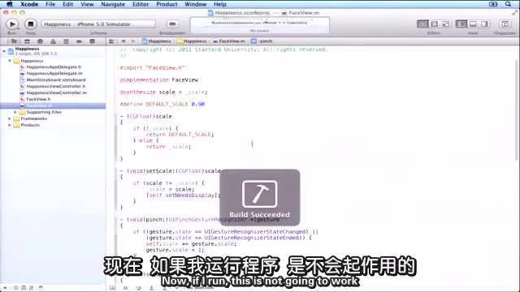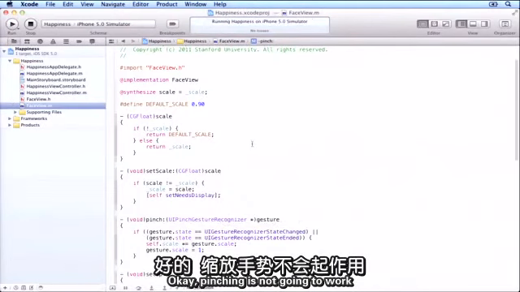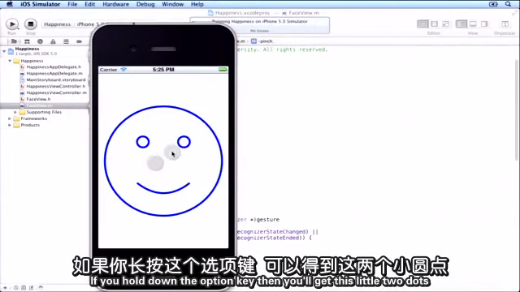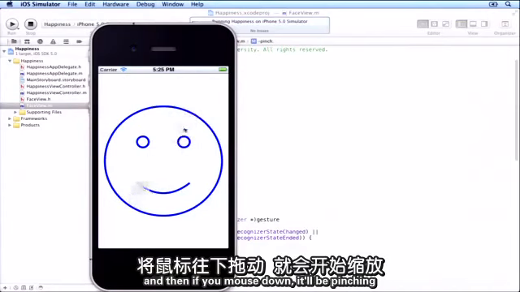Now, if I run, this is not going to work. Pinching is not going to work, and hopefully you understand why. The way you test pinching, by the way, is if you hold down the Option key, you'll get these little two dots, and then if you mouse down, it'll be pinching.